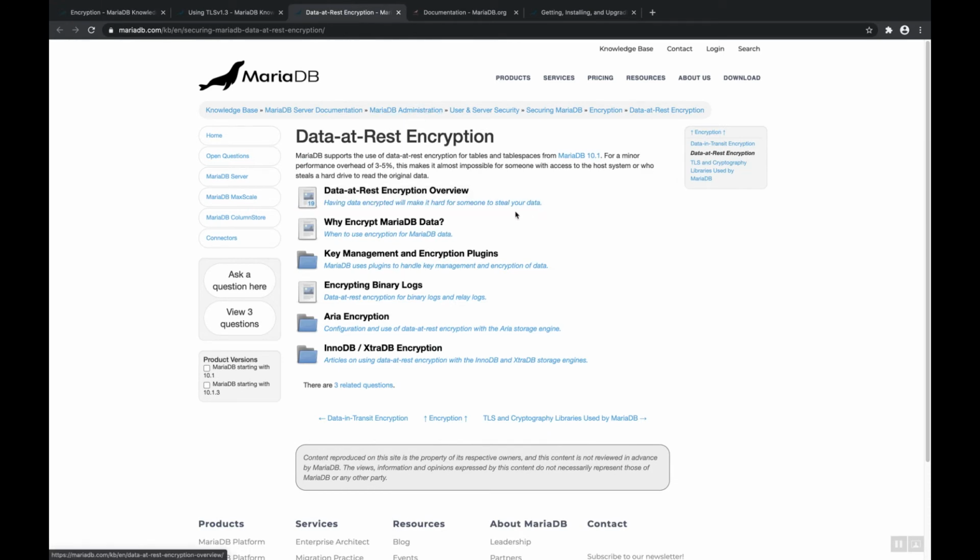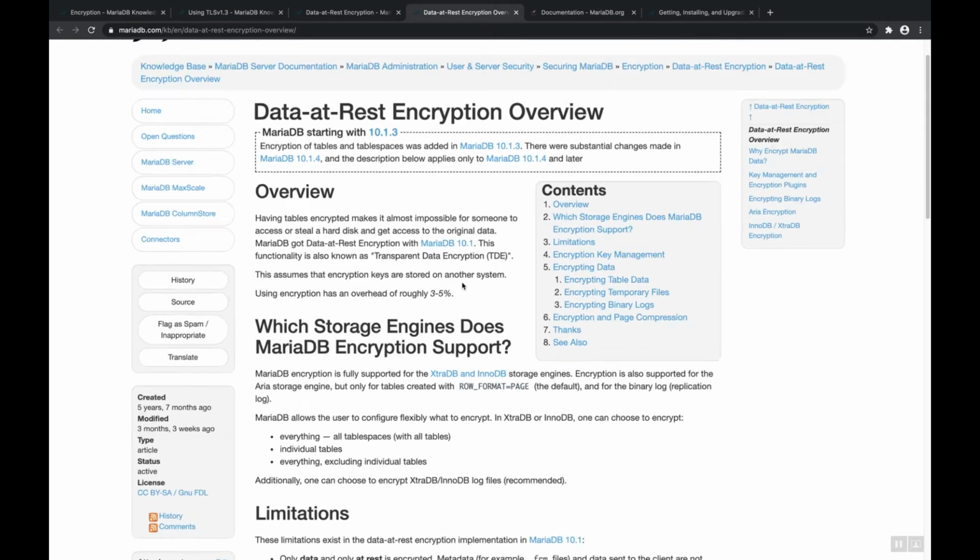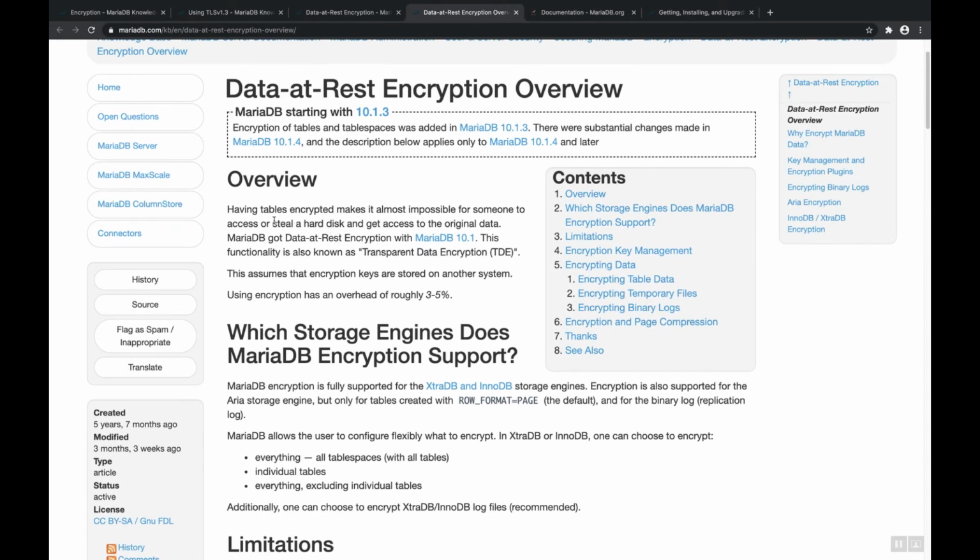Okay, data at rest encryption overview. Let's try to see what it says. It says having tables encrypted makes it almost impossible for someone to steal a hard disk and get access to the original data. MariaDB got data at rest encryption with MariaDB 10.1. The functionality is also known as transparent data encryption.